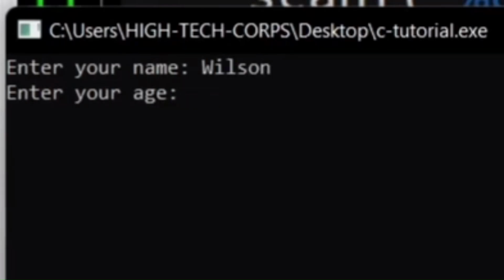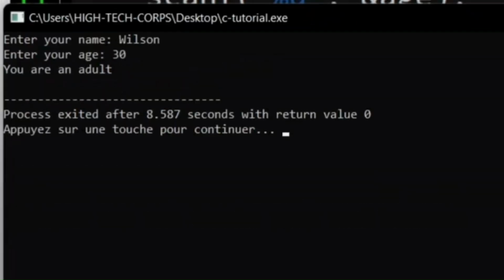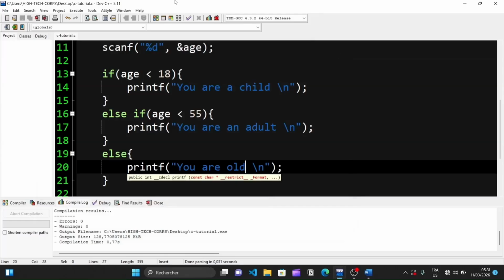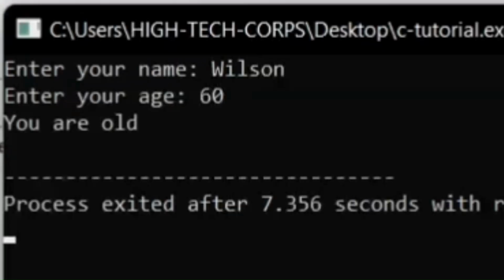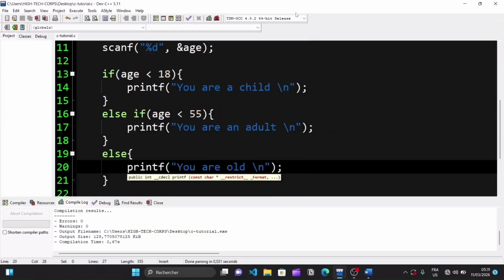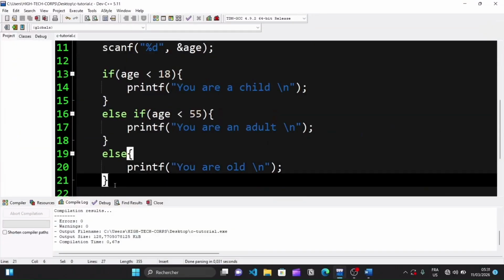I will enter the age 30 and it says you are an adult. Now let me enter an age which is greater than 55 also. I will enter the age 60 and it says you are old. So that is how to use if statements in C to check conditions and perform instructions based on whether the conditions are true or false.